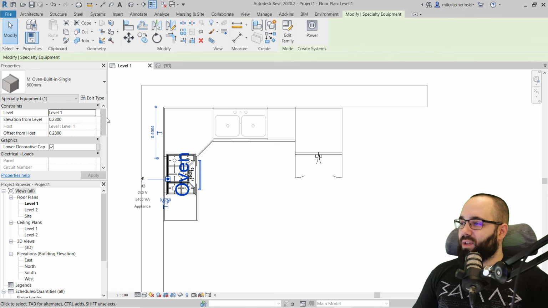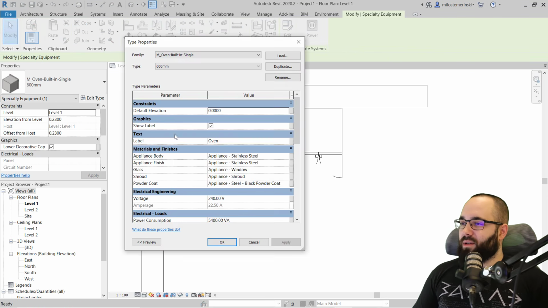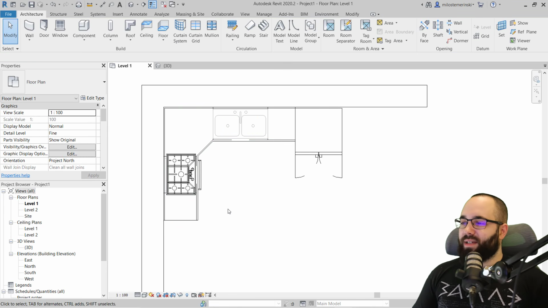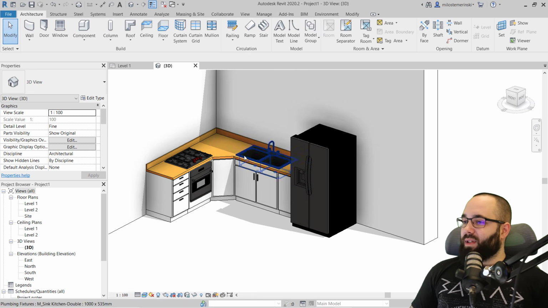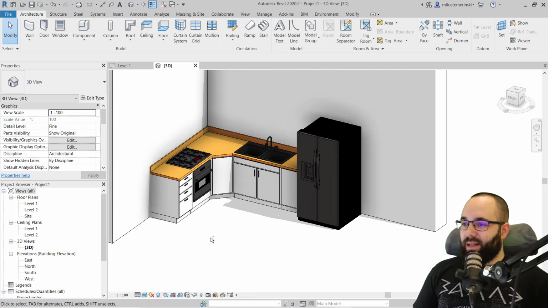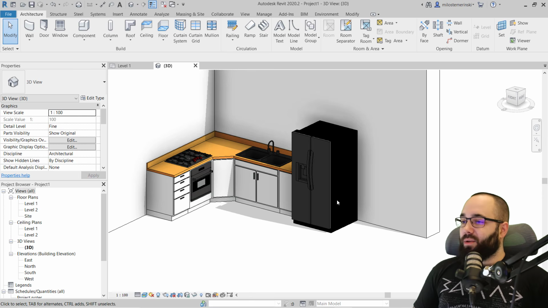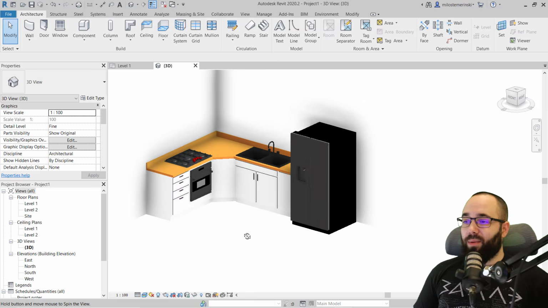Same thing goes with the oven. So if I go here into edit type, again we have show label, I can uncheck that if I don't want to see that, and now it looks nicer in the floor plan view. So that's something that you can set up really easily. And there we go. That's how you create a quick little kitchen.